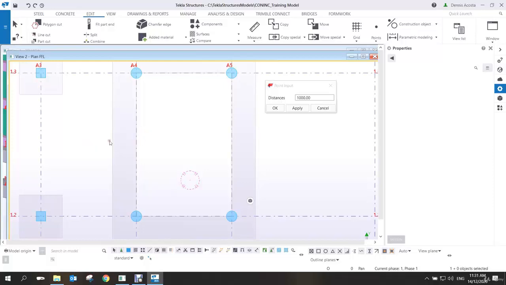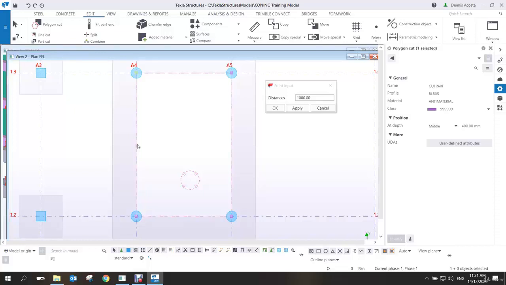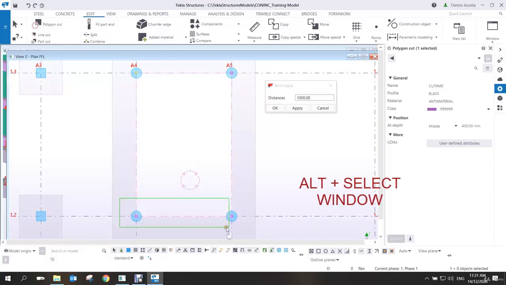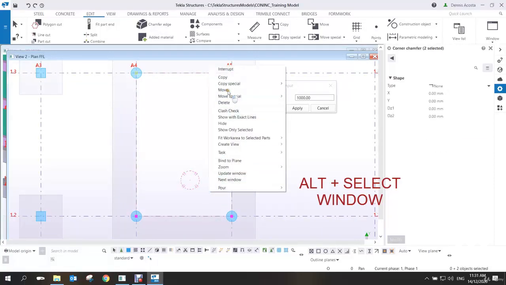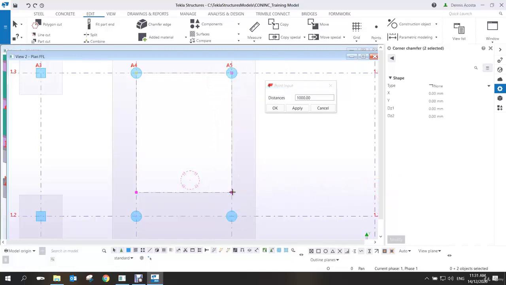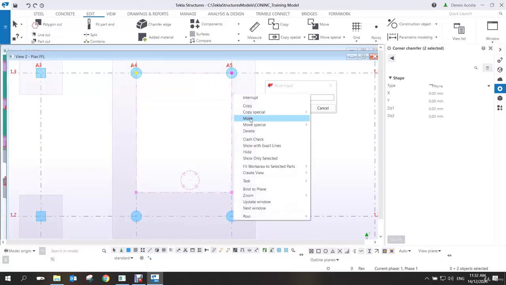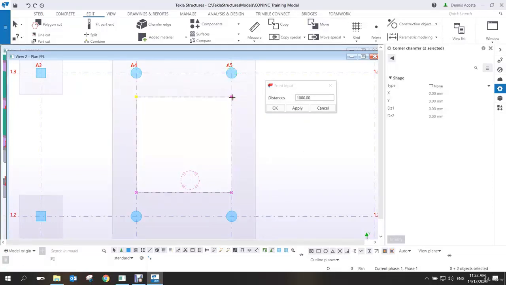Look, if I select this one, it highlights the foundation. If I select here, it highlights the cut. If it highlights the cut, when you click this one, look what will happen. The nodes will appear. You can use the nodes by pressing the Alt key and then right click and then move. Then move 1000. It's the same thing. Select, Alt key, and then move 1000.